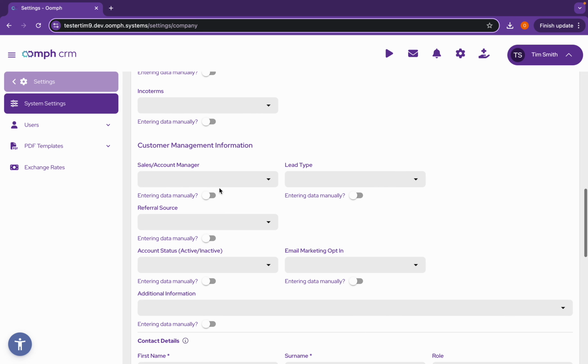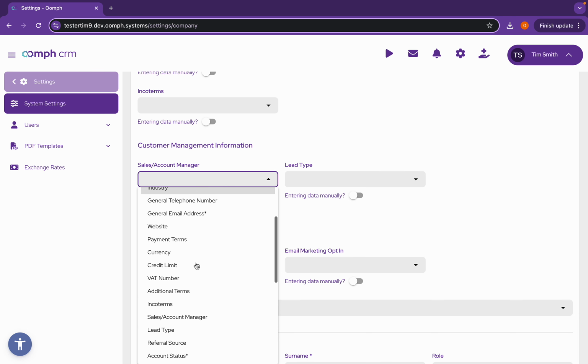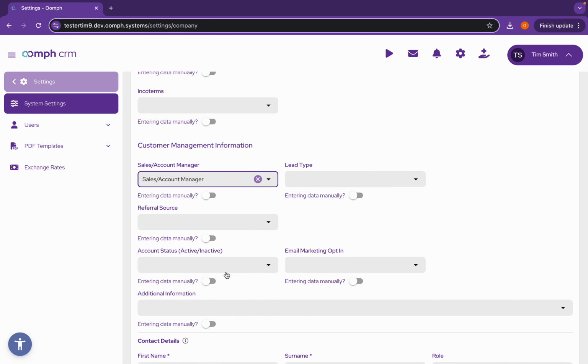You might also notice this entering data manually toggle. Basically, it's a way of overriding the CSV import. So say we did have a sales/account manager heading in our CSV file, that might have a variety of different sales and account managers belonging to different customers. So you might have 100 customers shared between 20 different sales and account managers. However, if you want to just keep it to one, you can do that.